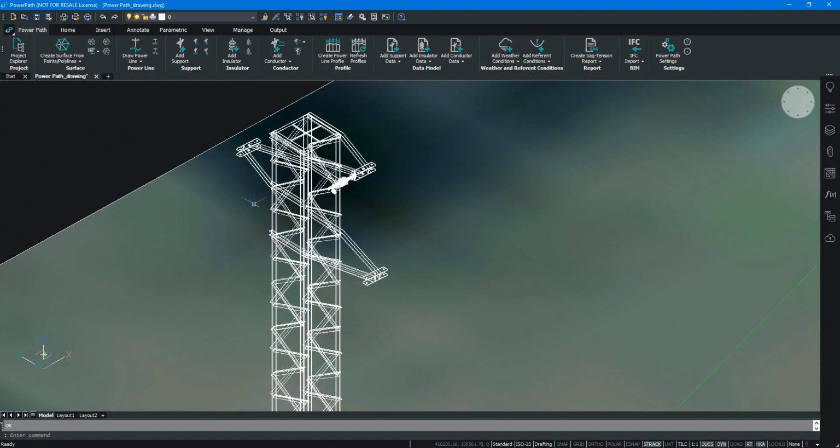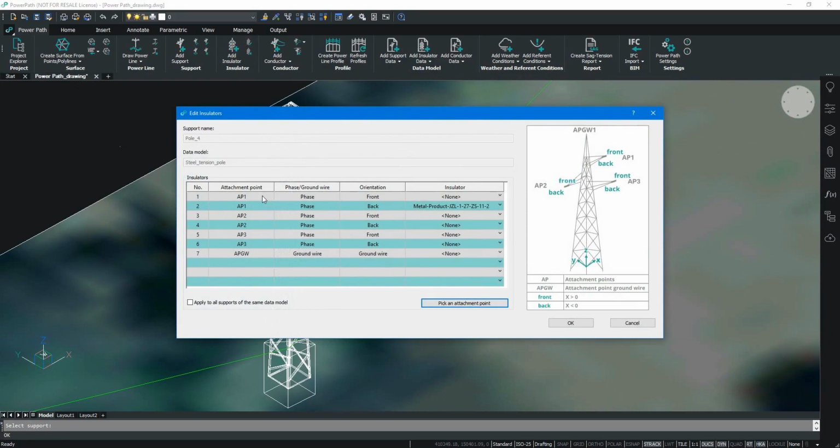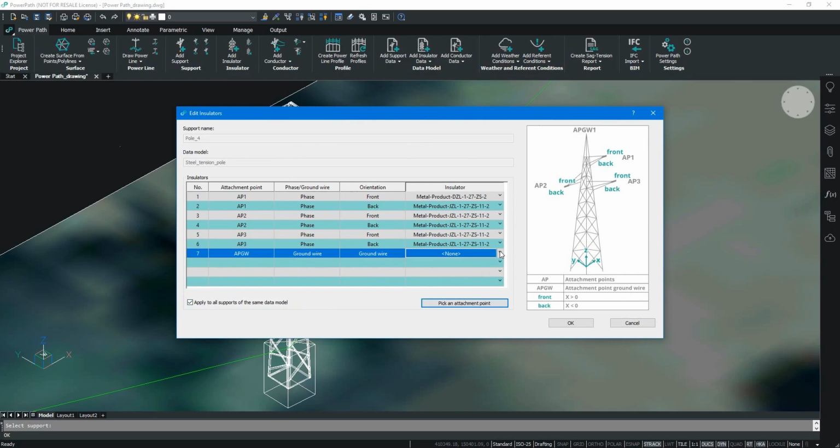Of course, there is a possibility to edit insulator very easily. We have to choose one type of support, for example. In this case, we will choose tension support, and you can add insulators on this support. You can define all insulators that are in front or behind the support for all attachment points and apply them for all tension supports in our power line. We are showing you how to do that.